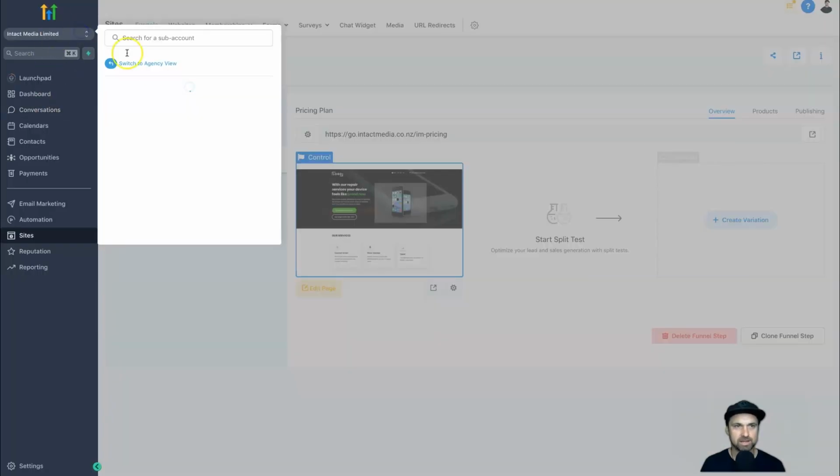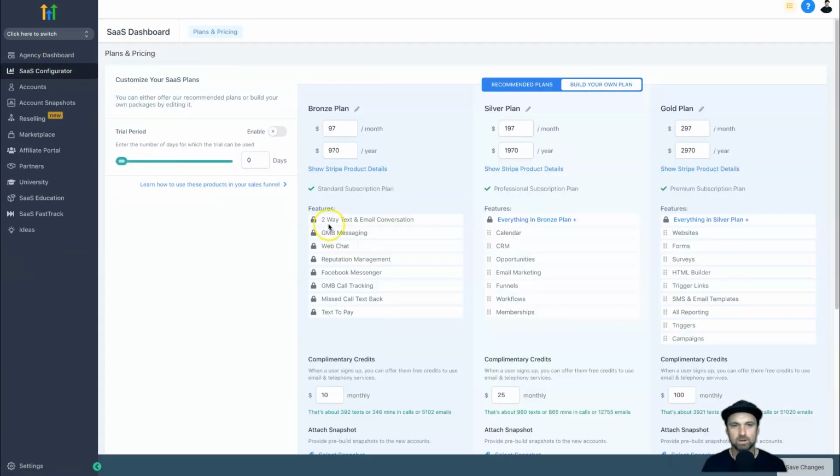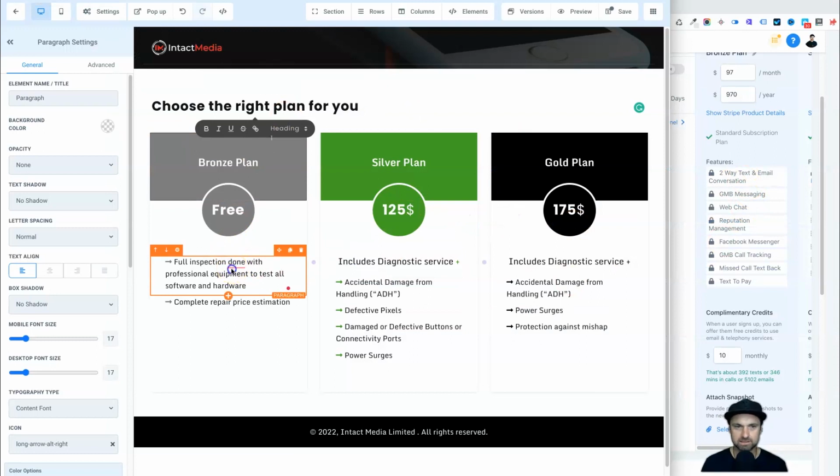And then what I want to do is literally come back to the SaaS editor. So I'm going to have to go back to agency view, come back to SaaS configurator, and then list all of these options as part of it, right? So what I'm going to do is just pause the video and split my screen up so we can see both sides, right? So something like this. So I'm just going to come inside of here and type in two-way text and email conversation, right?